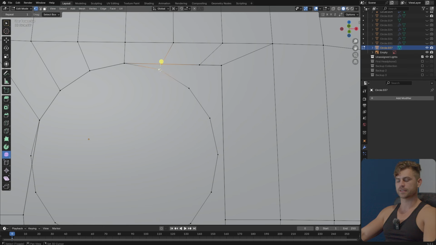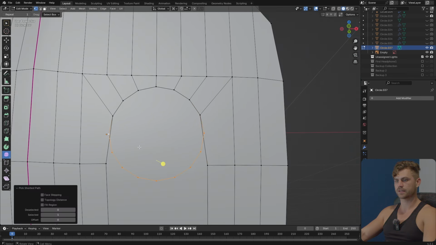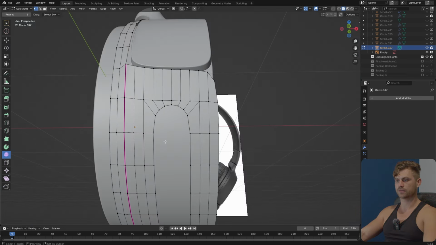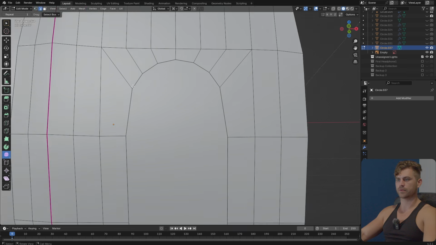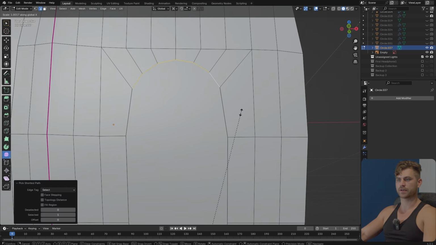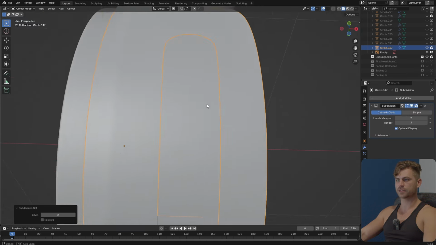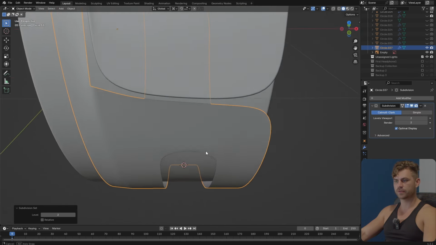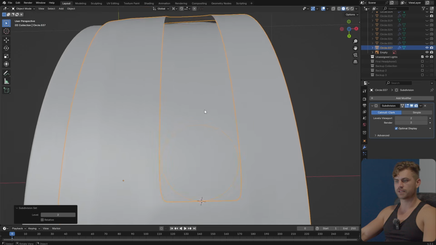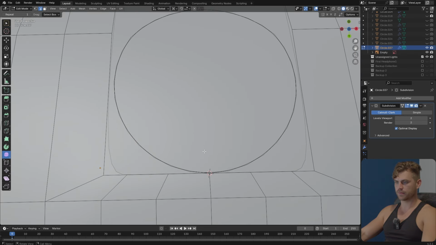Let's take this, merge at last, merge at last, merge at last, and then we will select all of this and delete those vertices. Very good. Now we can perhaps select this area and scale it outwards just a little bit, something like this. So this line is a bit more straight, and that seems like a perfect circle to me, which means that we were successful.